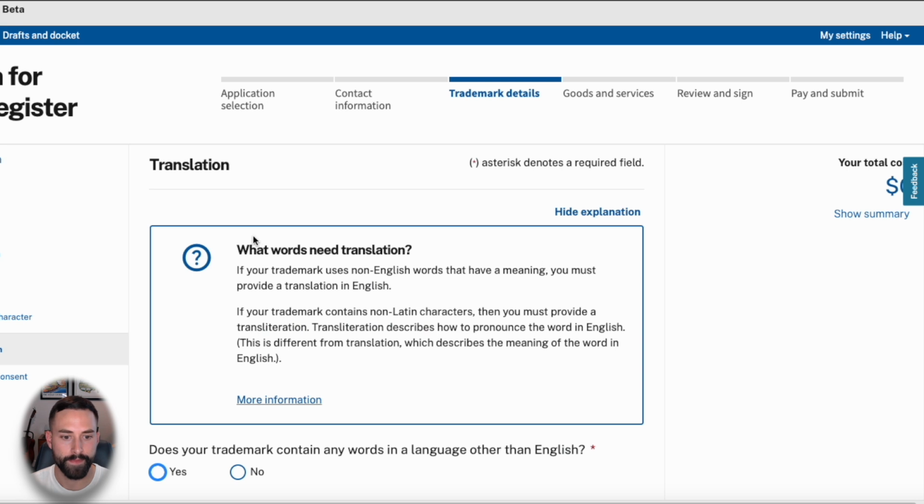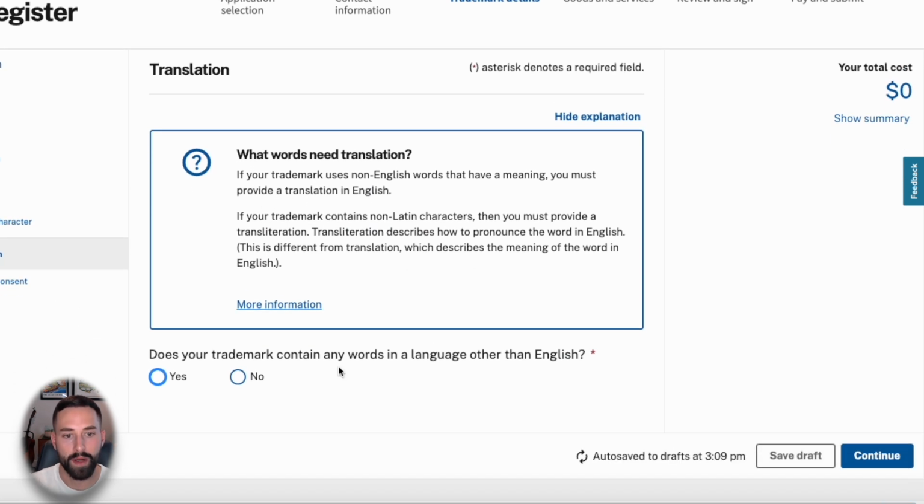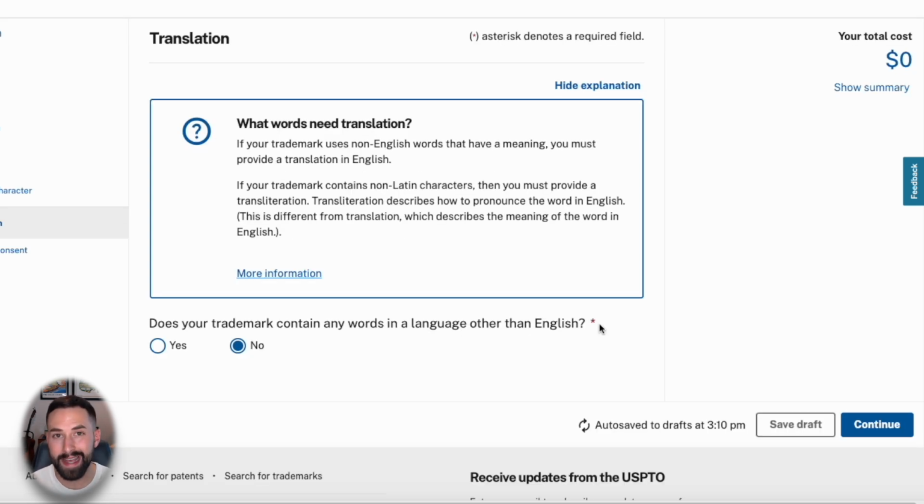Click continue. And then we're going to ask a set of questions here for translation. Does your trademark contain any words in a language other than English? Now, for me, the answer is yes here, so I will go through that. But I'd say 9 times out of 10 for you, if you're using an English word and it doesn't have a translation or originates in another language, go ahead, click no, and you can click continue.